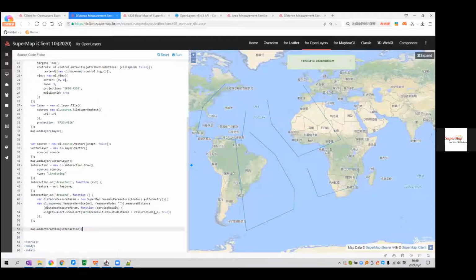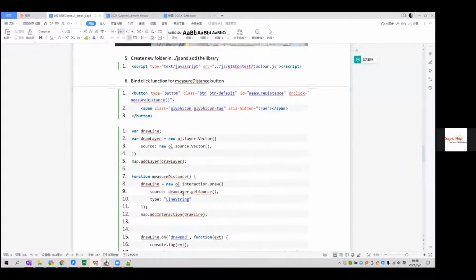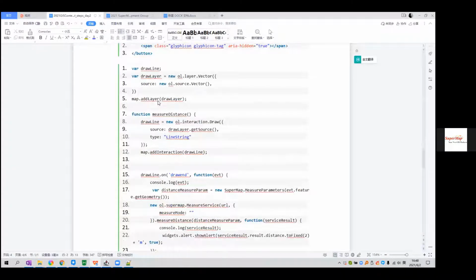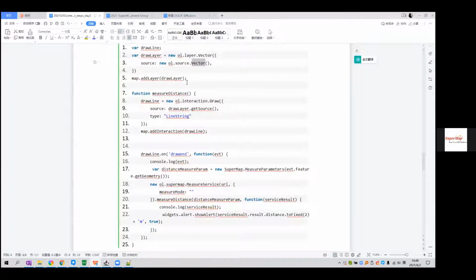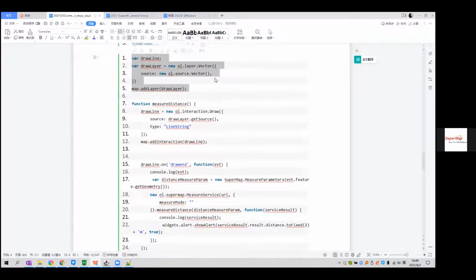And let's go back to the document I already prepared here. The first thing is we need to set the measure distance function, and then we need to define the draw line and define a draw layer. And then add this draw layer. The source is a vector source. It is a vector source of the layer. And these are the global variables.